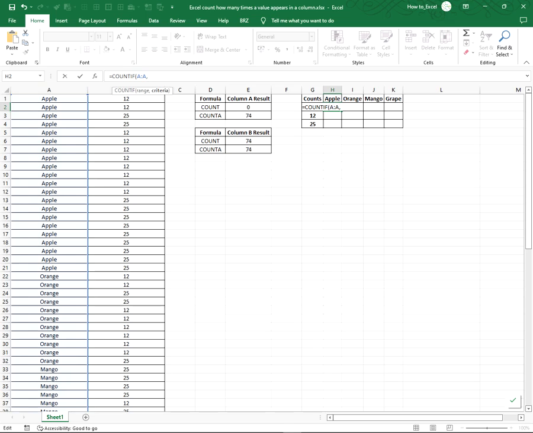Then we have to set the criteria. I'd like to count the amount of times apple appears in my list. So I can either select the cell that contains the value that I want to count, or I can manually type it out like this. And I close the bracket.